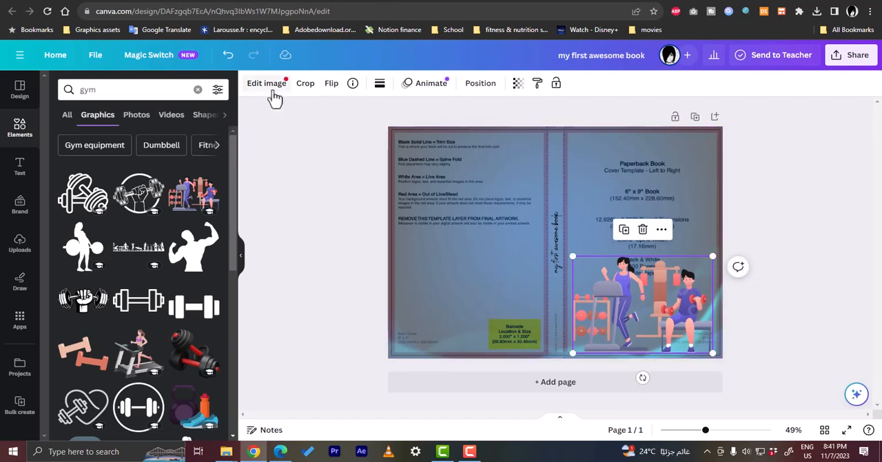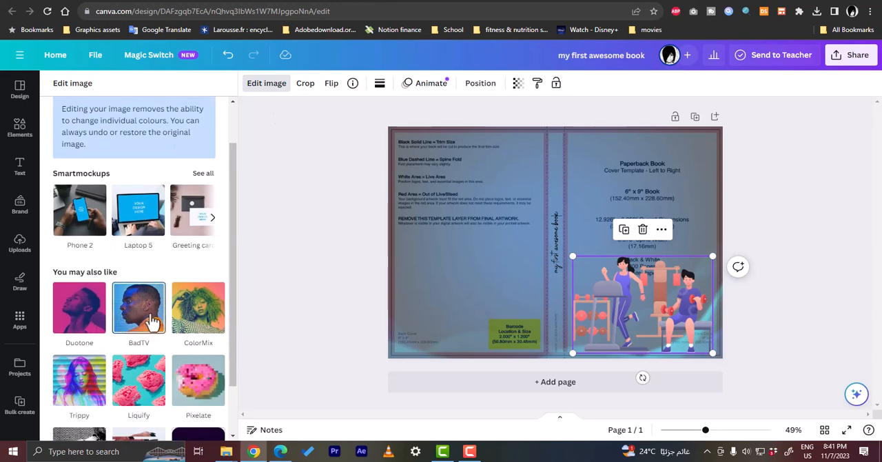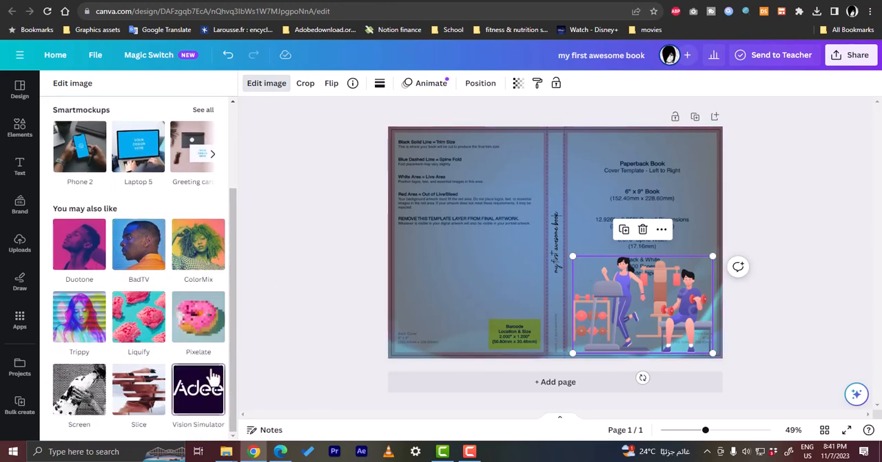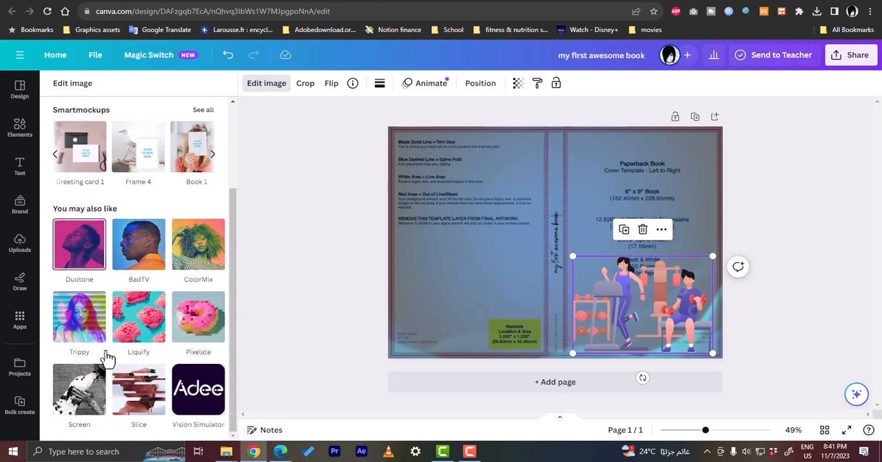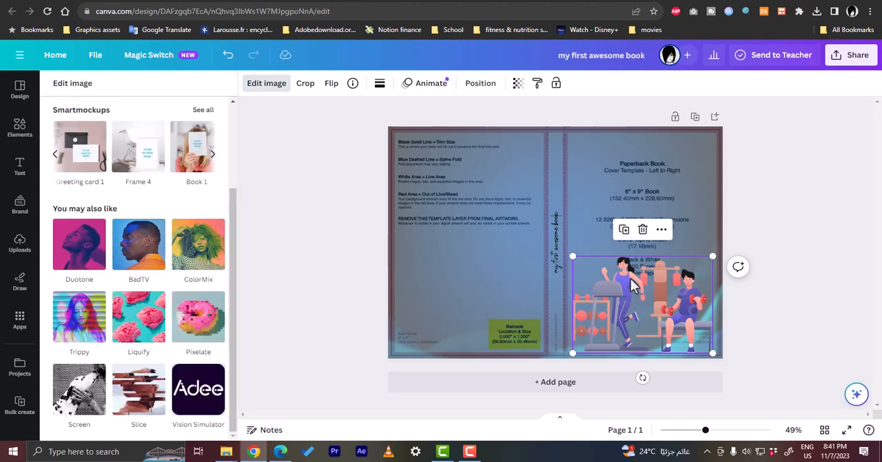Okay, we can click on edit image here to edit like the color or the style here, so make it like edit the color. So let's here click on this. Okay, we don't like it. Actually, it looks good as it is, so let's leave it as it is.